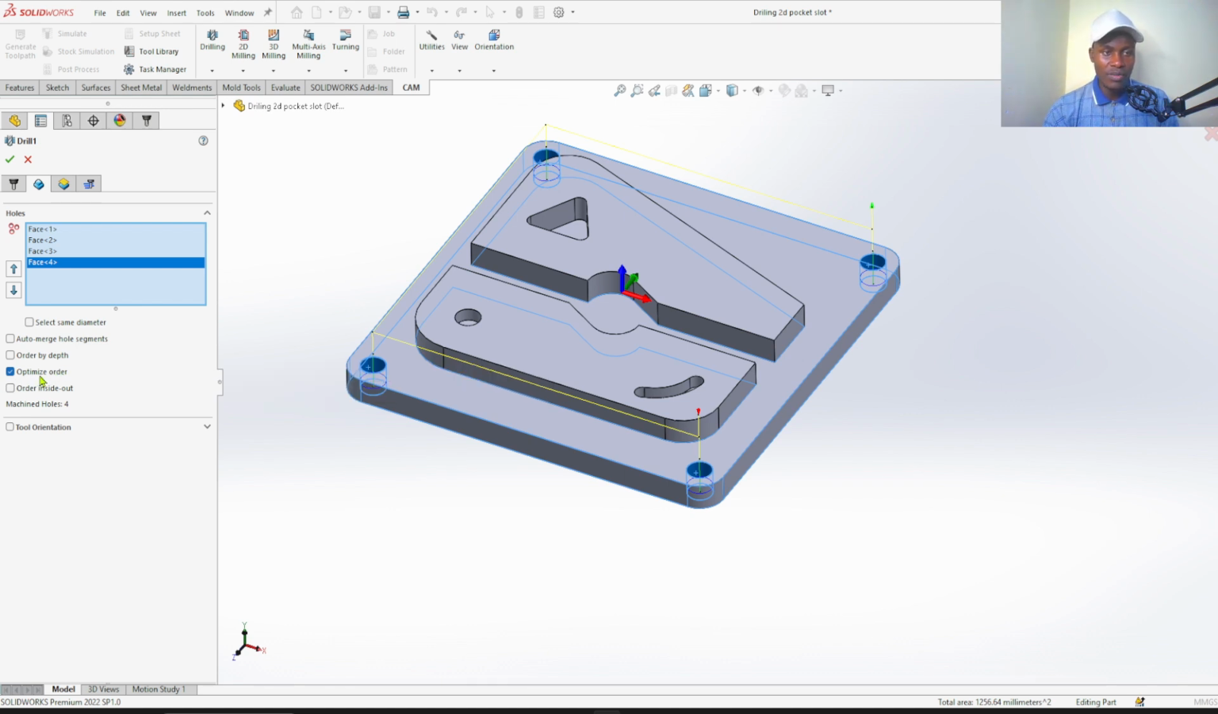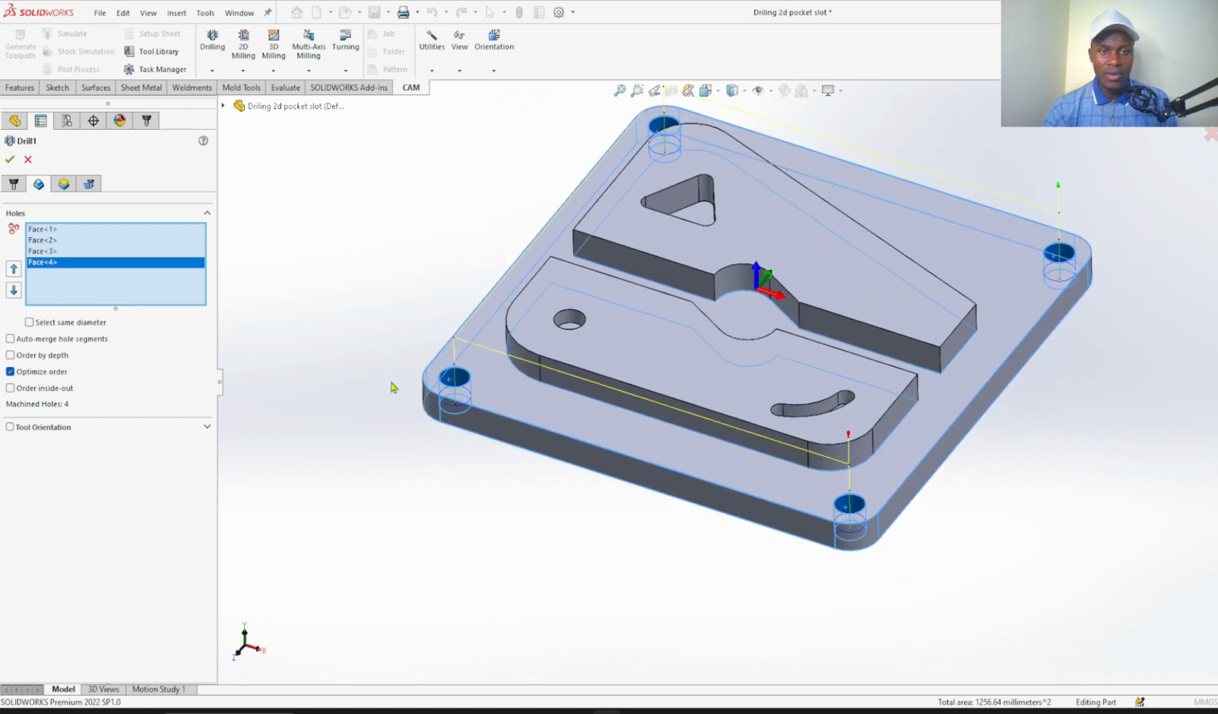So what this means, when the tool cuts here, it will not be going for a longer distance. After completing this hole, it will go to the nearest hole. Provided you have selected all the holes, it will finish one hole and go to the nearest one.